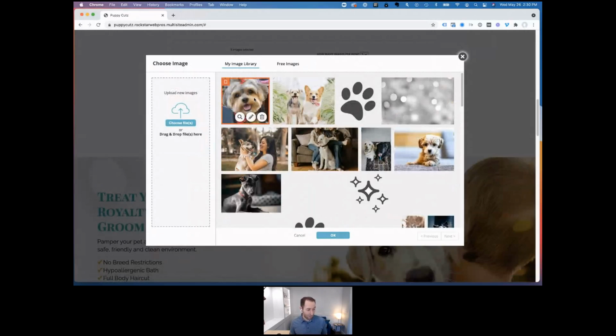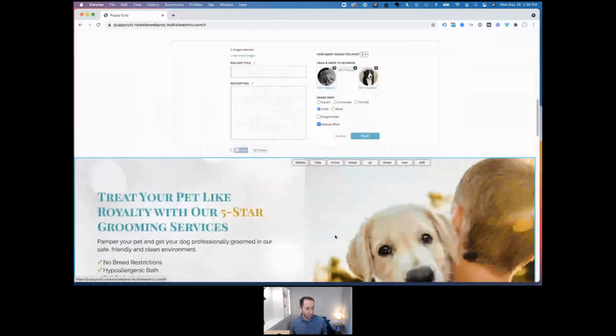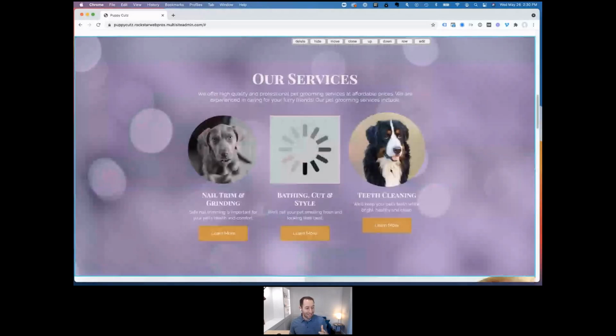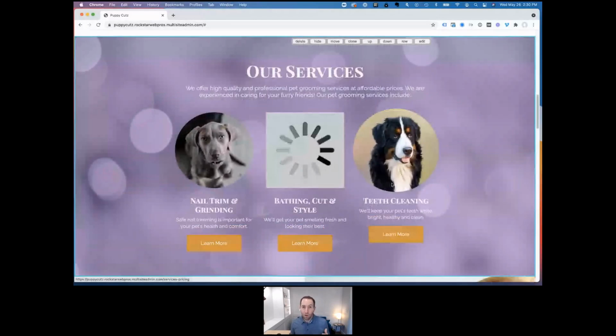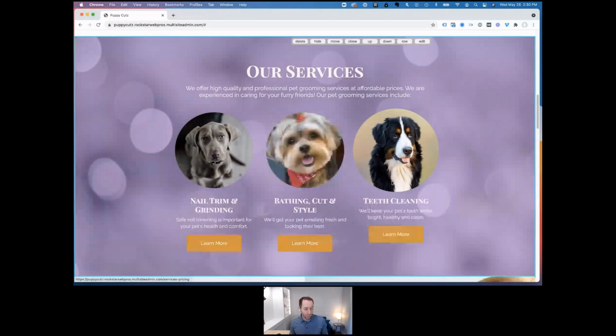What's even cooler about this is that when I make this selection, notice that I have circle crop selected. So even though I uploaded what seems to be a square image, we're still able to circle crop it so that it looks exactly the same as the other photos in this section.